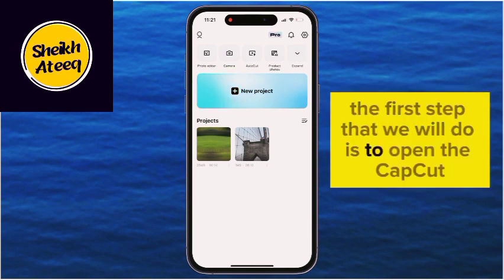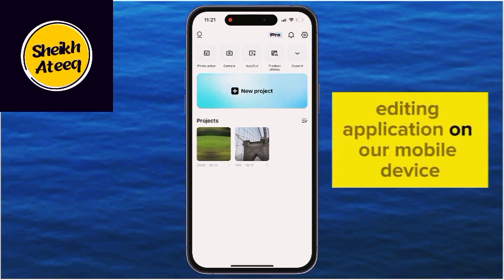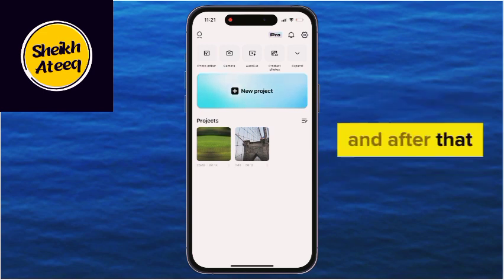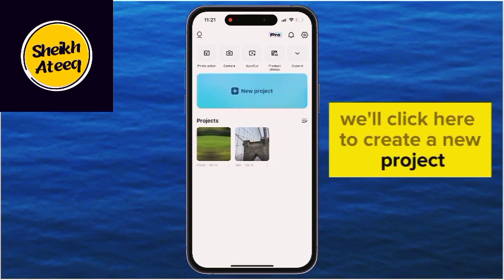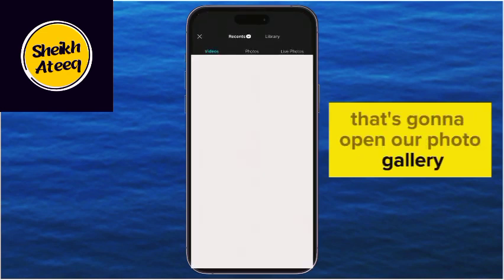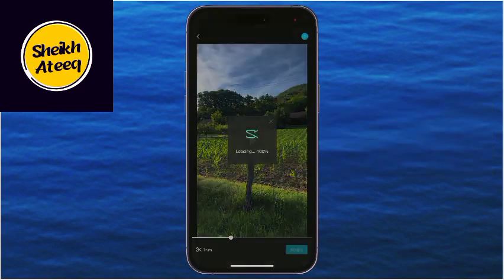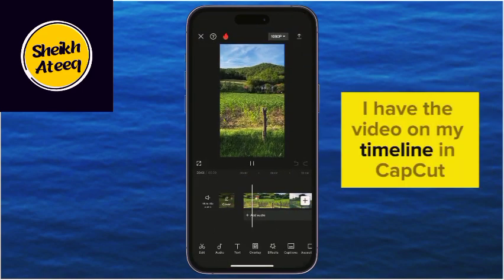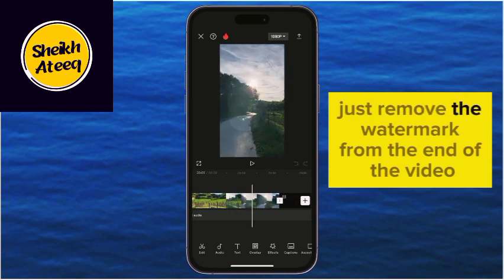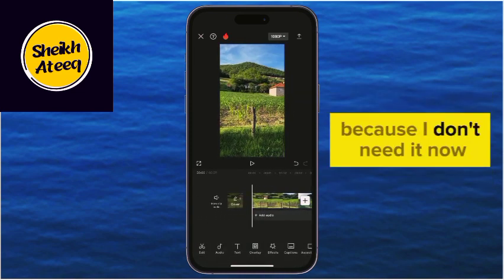The first step that we will do is to open the CapCut editing application on our mobile device, and after that, we'll click here to create a new project. That's going to open our photo gallery, where we want to select the first video which we want to add to our project. I have the video on my timeline in CapCut, and I'll just remove the watermark from the end of the video because I don't need it.